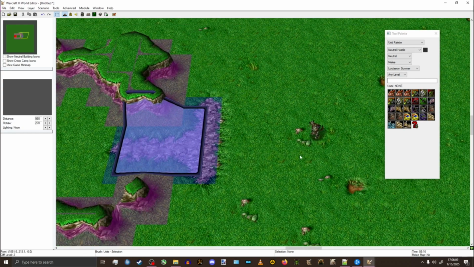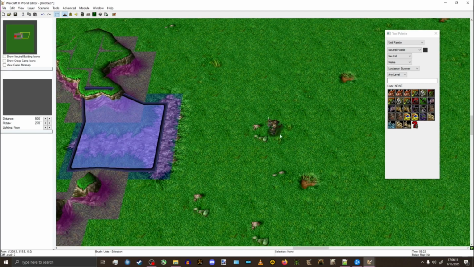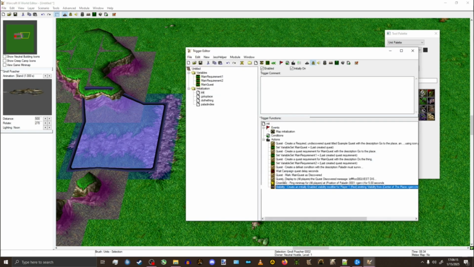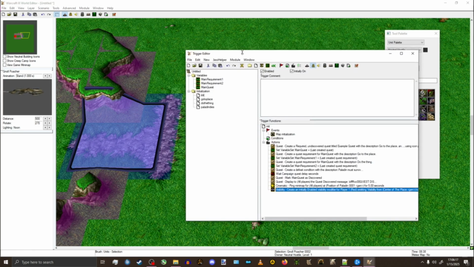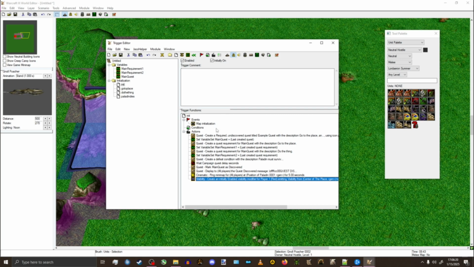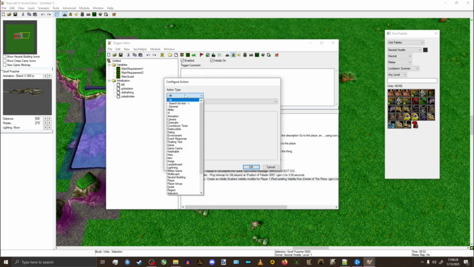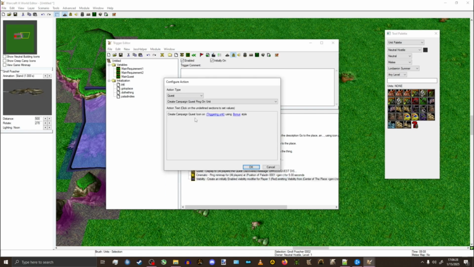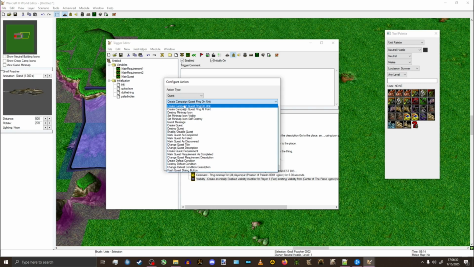Our third and final visibility type that we're going to create will be the Minimap icon. These are kind of fun to work with because they have some inconsistent naming conventions in the trigger editor. So we'll go to New Action, and this is going to be in the Quest category, and we've got Campaign Quest Ping on Unit or at Point.